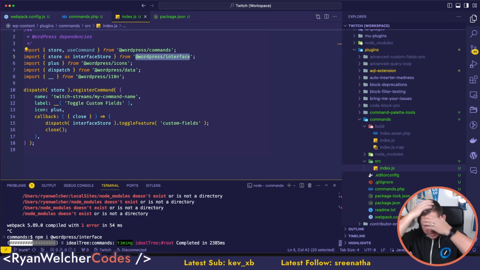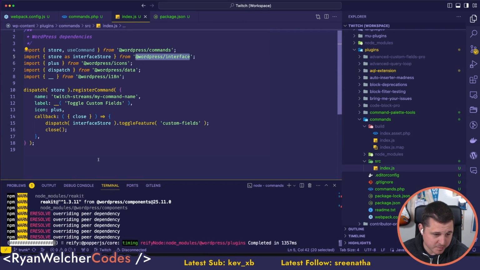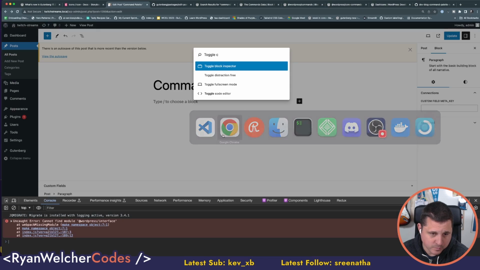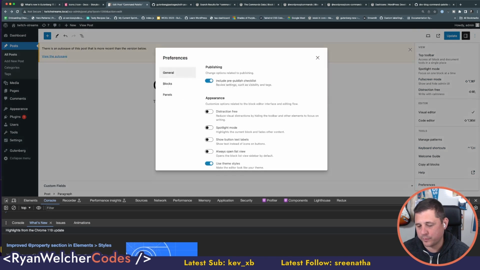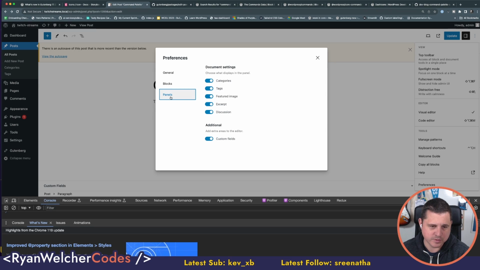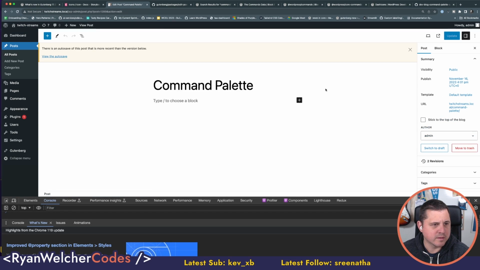It would be super cool. I don't even know if I necessarily need to open that panel. I just need it to do what I want it to do. So if it's just a matter of dispatching a change, and then reloading the page, that might be it. Because this has got 3 steps: open preferences, switch to panels, toggle custom fields, and then it's hide and reload page. So what is that just doing? That's just reloading the page, I guess, right?